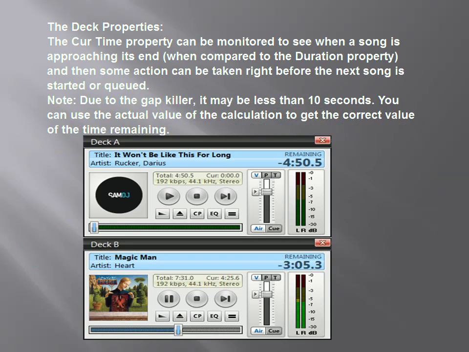The deck properties. The current time property can be monitored to see whether a song is approaching its end when compared to the duration property, and then some action can be taken right before the next song is started or queued. Note, due to the gap killer, it may be less than 10 seconds. You can use the actual value of the calculation to get the correct value of the time remaining.